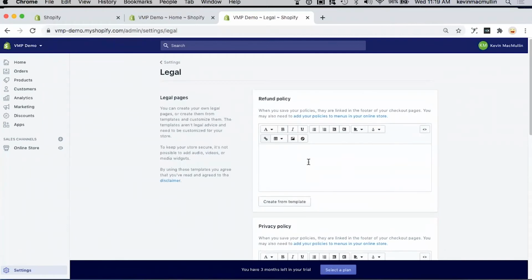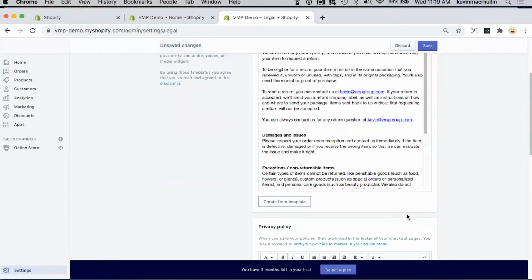Well, what Shopify will do is, I mean, you can go online and search for templates, but Shopify gives you a very quick and dirty option. You need a refund policy? Well, here's one. That's it. It's done. It'll customize it to your email address, and it saves you a lot of work. You now have a refund policy.